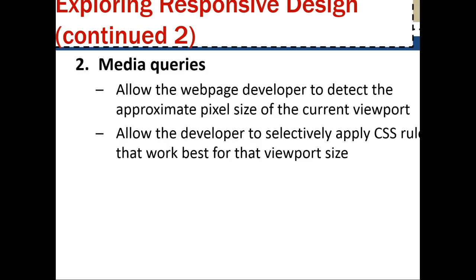The second concept is media queries. Media queries allow the web page developer to detect the approximate pixel size of the current viewport. This detection allows the developer to selectively apply the CSS rules that work best for the viewport size. The CSS3 standards that we talked about expanded the capabilities of media queries.